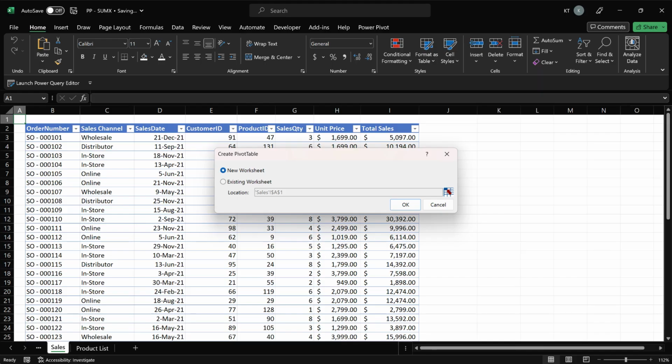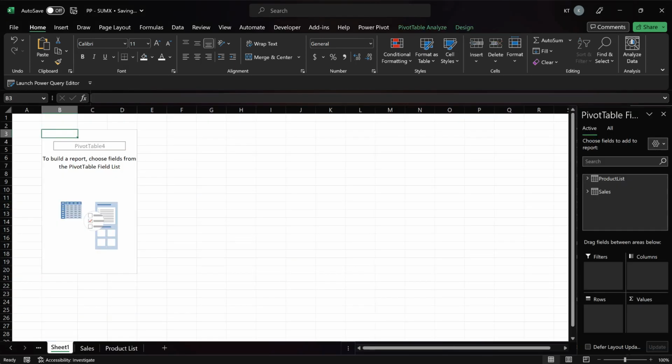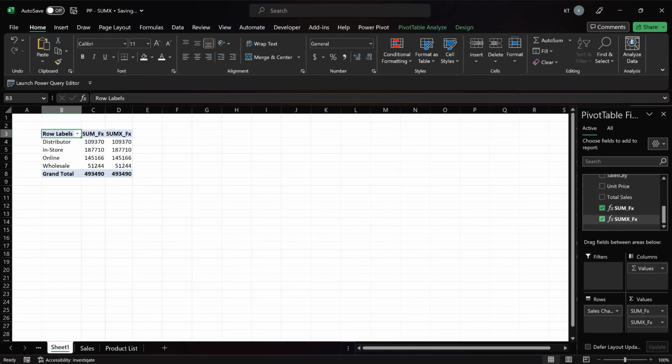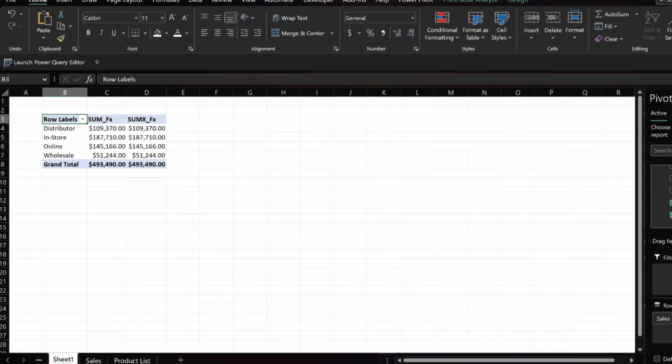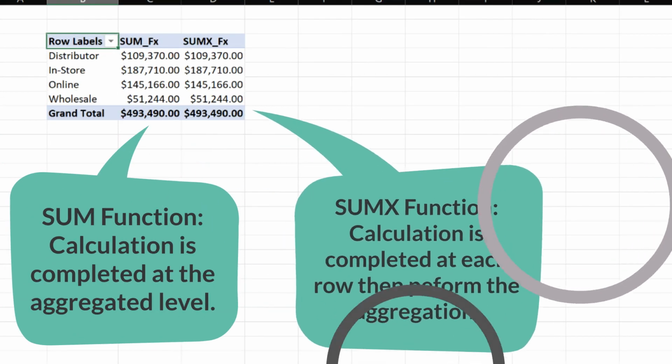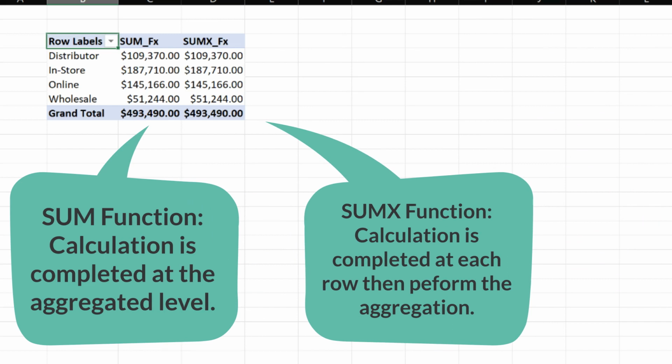Let's create a pivot table in Excel. We want to add the sales channel. Scroll down further and select the SUM and SUMX measures. The result looks the same, but the SUM function sums the entire column, whereas the SUMX function evaluates each row. SUMX is one of the iterator functions, it evaluates each row. Let me show you the following example, you will see what I mean.